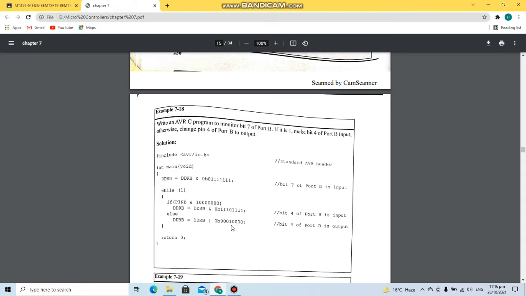Else we have to do the OR operation to make the 4th bit an output, because when anything is ORed with 1 it results in 1, and with 0 it will result in no change. So we can see at the 5th bit there is 1, which means that the 5th bit will become output direction, others will remain unchanged.